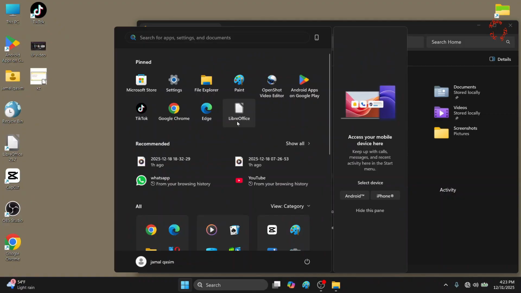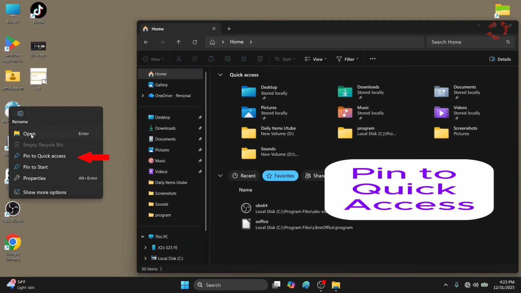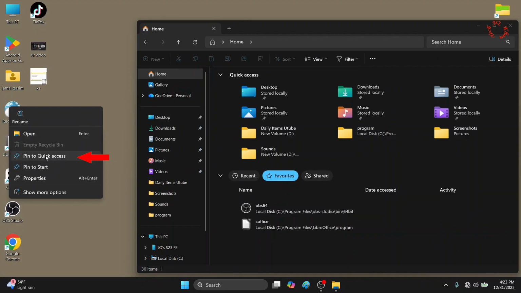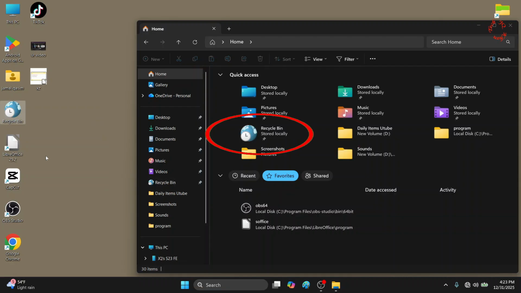Now let me right click on this Windows recycle bin and select Pin to Quick Access. So now it will appear in Quick Access. Just see in the red circle, it's added.